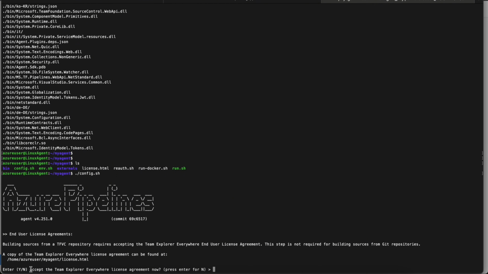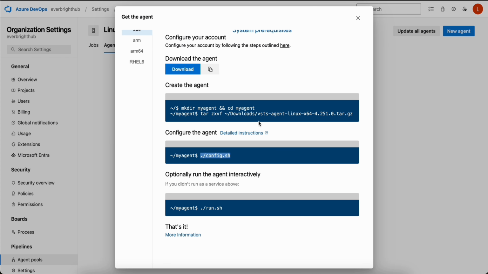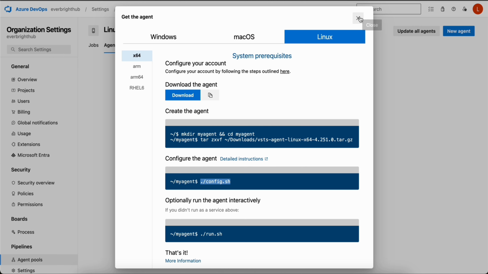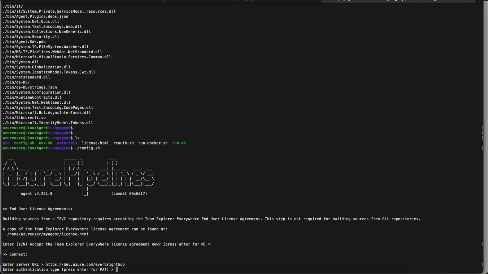Run it in your terminal, and then we're going to fill in all the prompts. So first here, you can just press enter to accept the Team Explorer Everywhere license agreement, press enter for N, okay. Then the Azure DevOps portal URL. In my case, my organization is called Everbright Hub. In yours, it's probably going to be called something else. Just copy the URL to the command prompt and then press enter, and enter the authentication type.